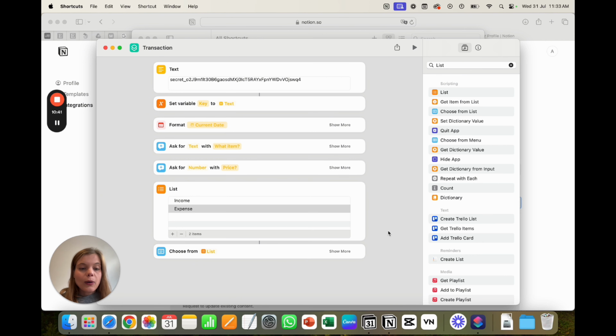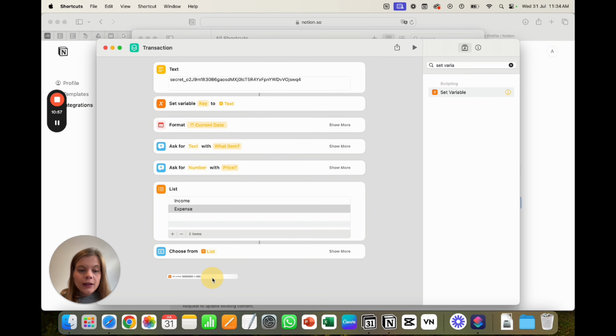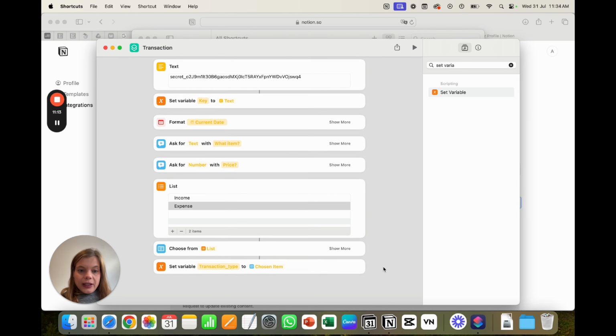Okay, so after you chose from your list, the software needs to have it as a variable setup. So we again choose the module set variable, and we set this variable, we give it the name transaction type, to the chosen item. This is correct.